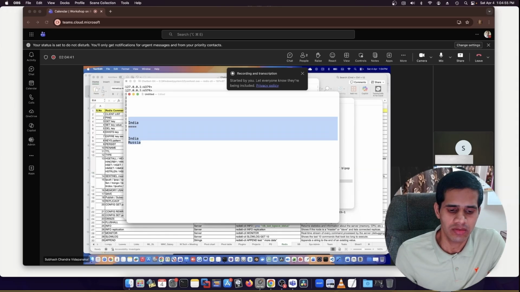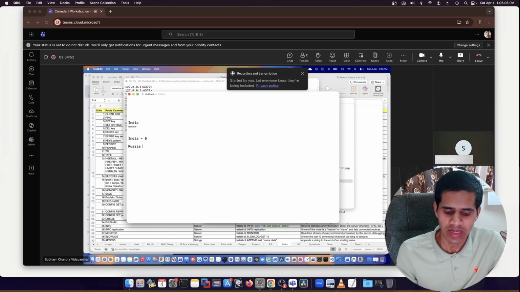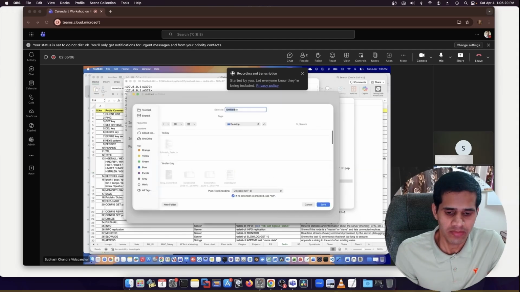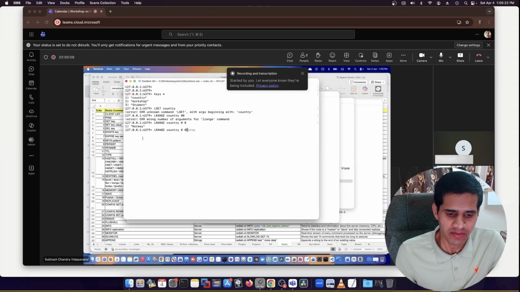And what will be the indexes? For this one, it will be 0. For this one, it will be 1. And as far as negative indexing is concerned, this one will have -1 and this one will have -2, same as Python. Okay, so let us see that thing here. LRANGE 0 0, I got Norway. I mean, this list I already created. So 0, 2, -2.